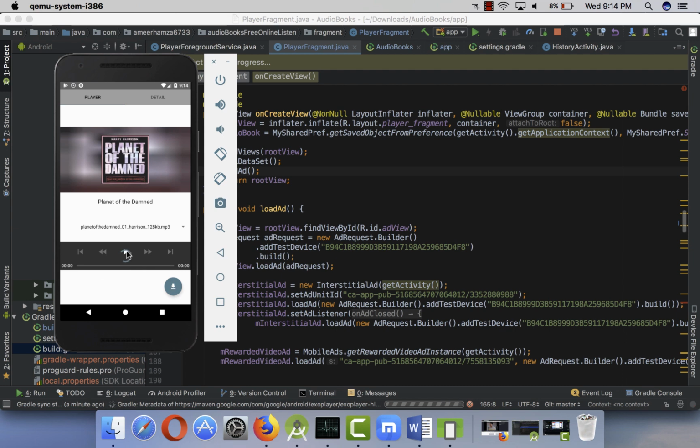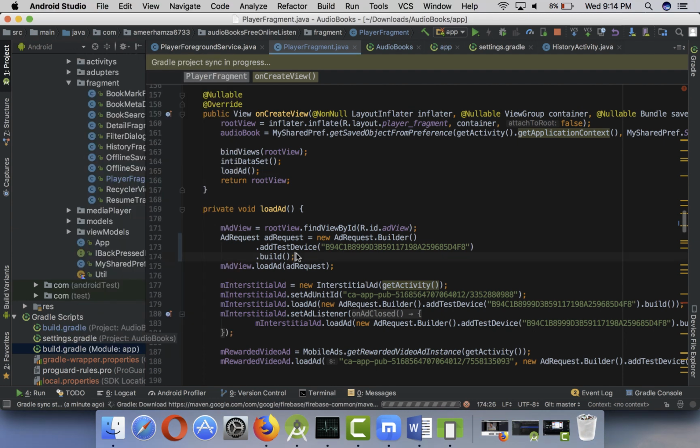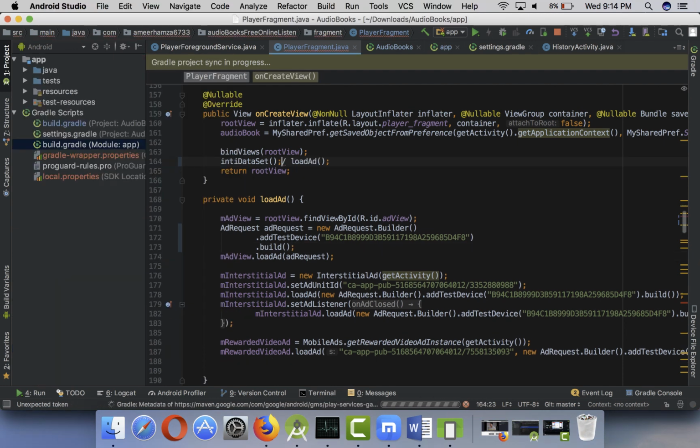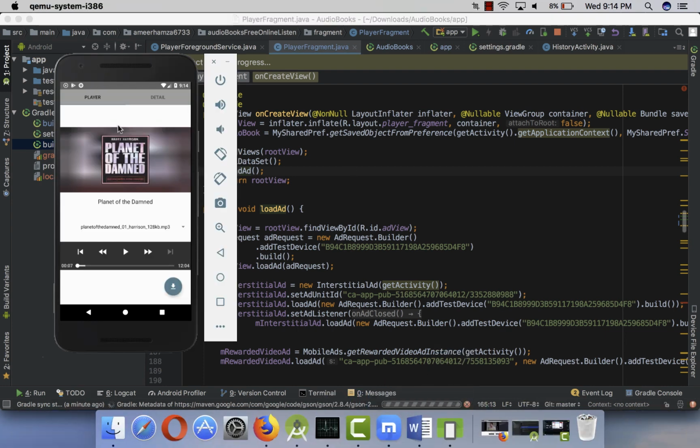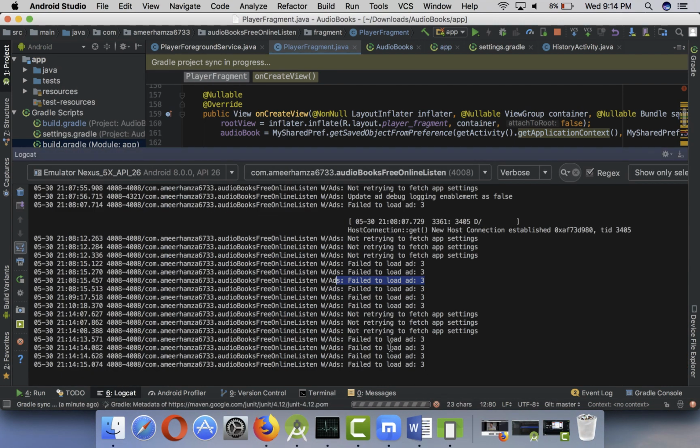Once this player fragment is open, hopefully if there is an ad from AdMob, there will be an ad here. This line of code, the load ad function, is responsible for showing the ad inside here. So why is there no ad? Let me check. Yeah, there is no ad from AdMob. Failed to load ad 3.